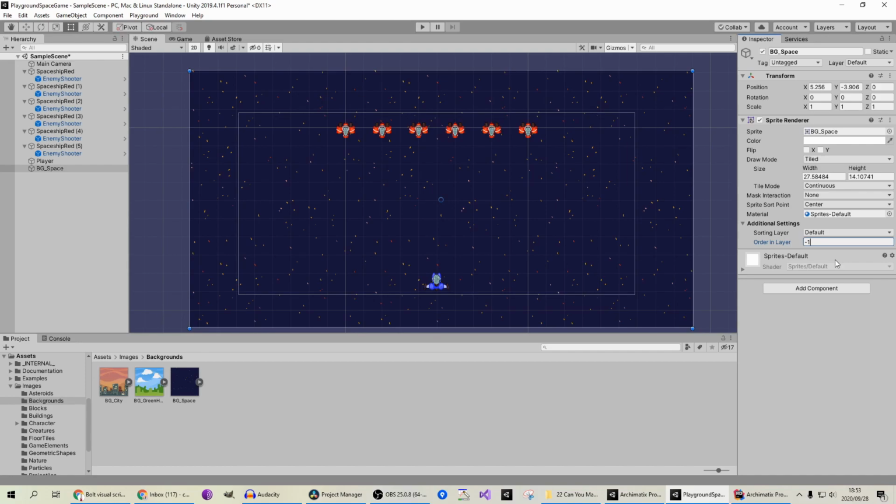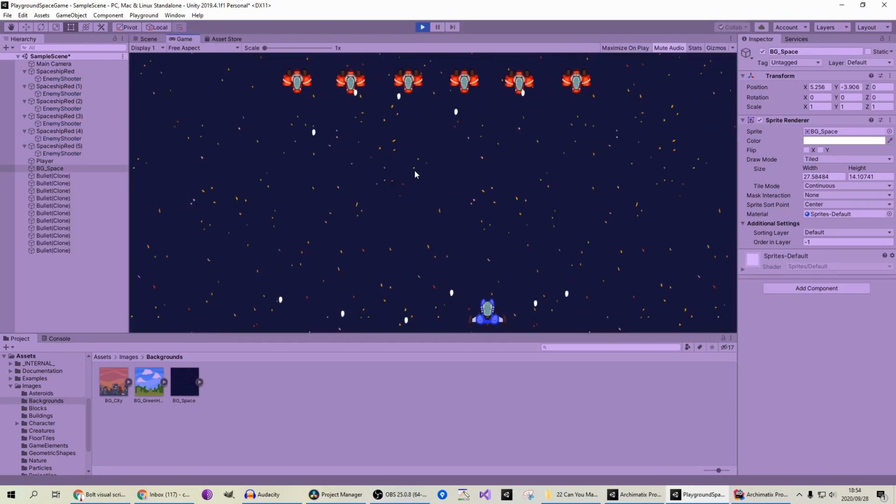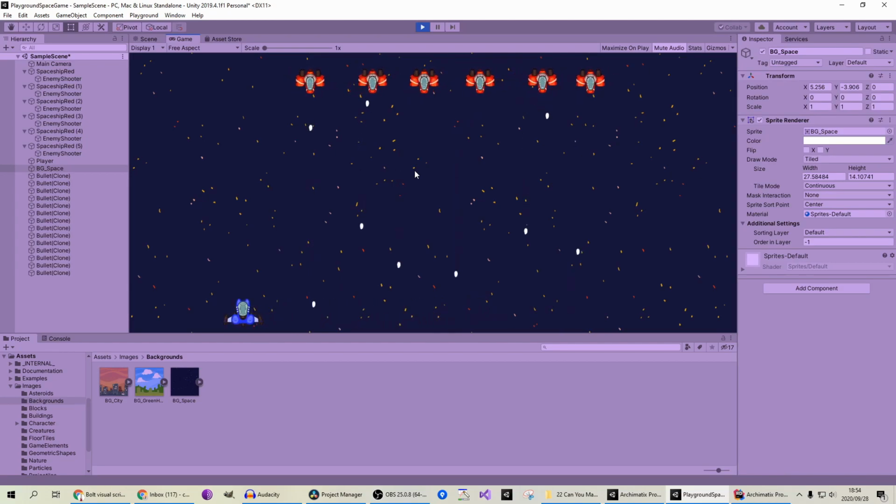So remember, what order in layer does is it tells Unity what to draw first. The lower numbers in order in layer will be drawn first. By default the order in layer is set to 0, so all our ships and bullets etc will have order in layer set to 0. So we're setting the background to -1, so the background will always be drawn first in our case. And great, okay, that already looks so much better when you add in the background. Cool, this is looking good.